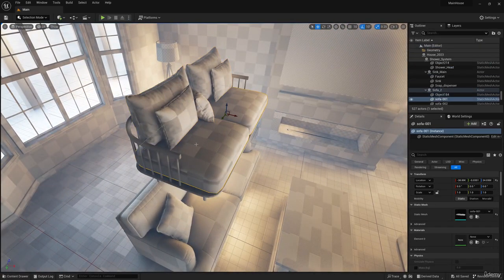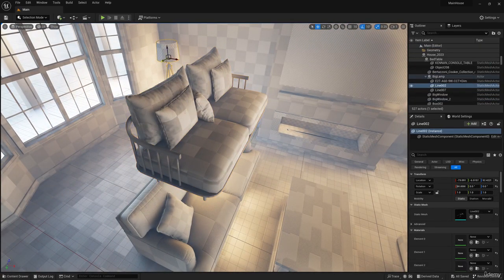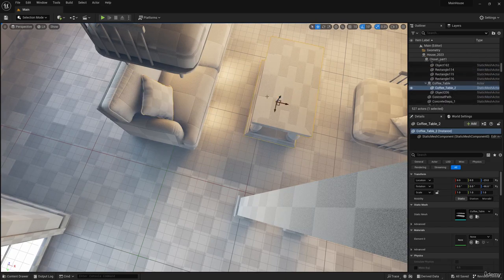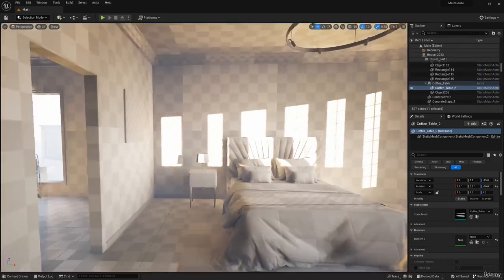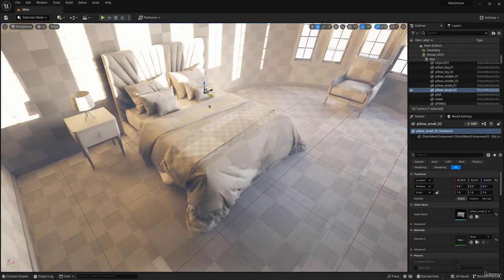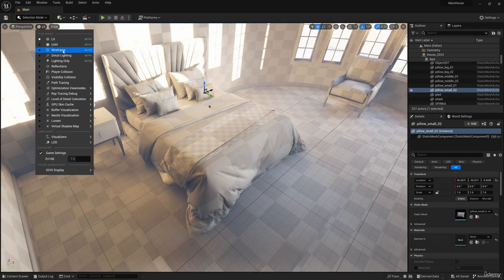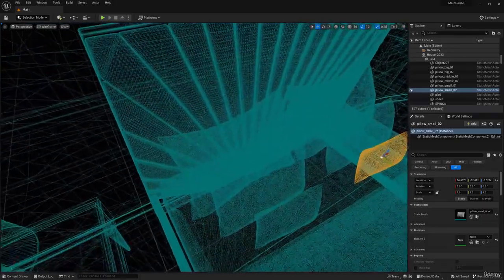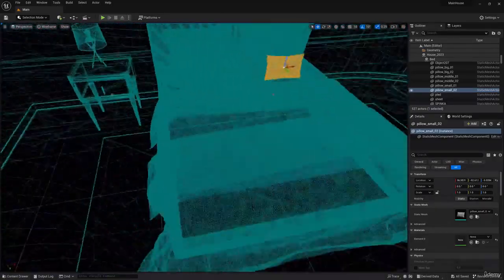Furniture consists of several components. This is good because I can individually adjust the level of details for each element. Let's start with the bed, it's the heaviest object in the scene. All elements of the bed separately. Change view mode to wireframe. You can see that the model has a very dense mesh. It needs to be simplified.